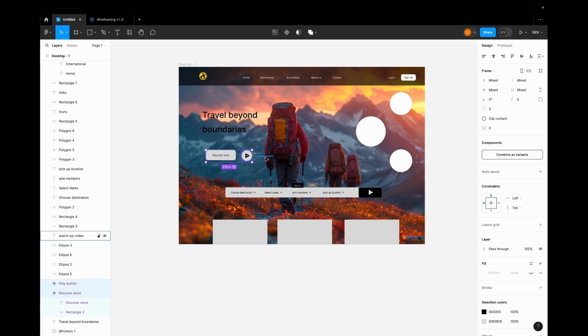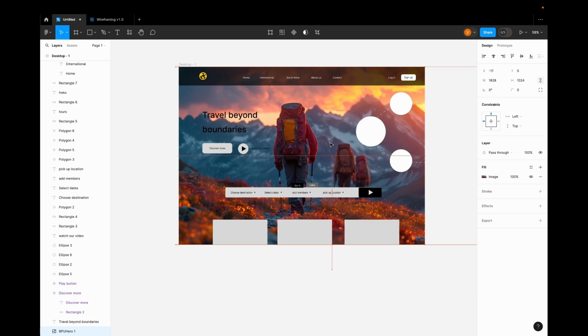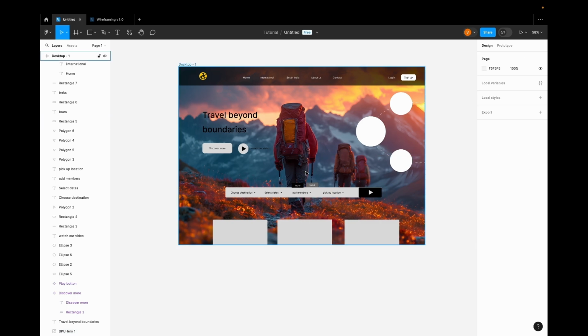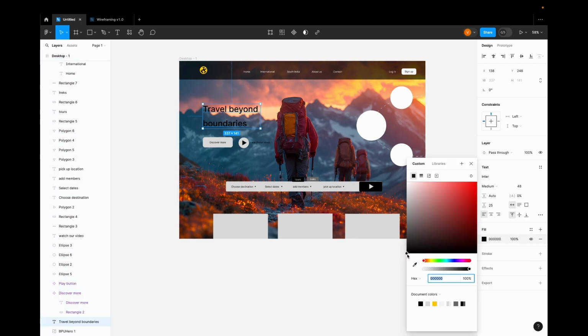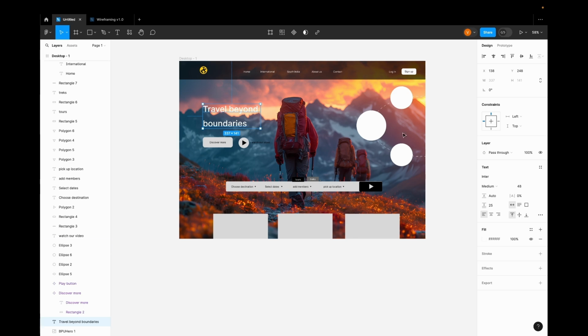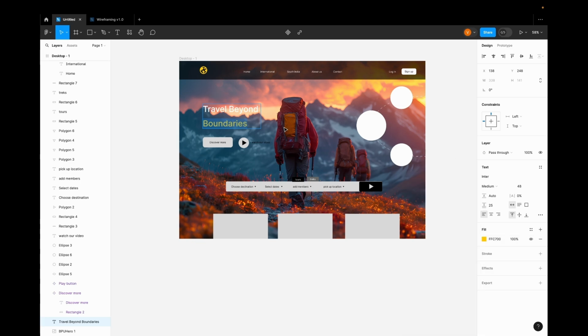Let me select all of these elements as well and place it right about here. I'm going to select this image and move it slightly towards the right side. Okay, let me change the color of this text to a pure white, but I think I'll change the color of the boundaries. Select the boundaries, and I'm going to change the color to our logo color, which is orange.